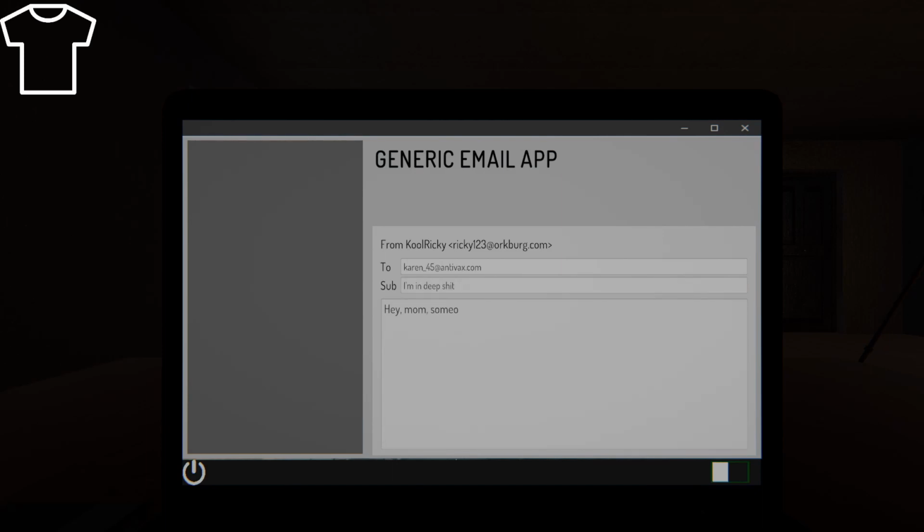Let's go. Hey, mom. Someone blocked the main door to my studio apartment by piling up shitty packaging boxes. I need to leave tomorrow for my concert. Can you move the boxes out of my way? Yeah, mom.